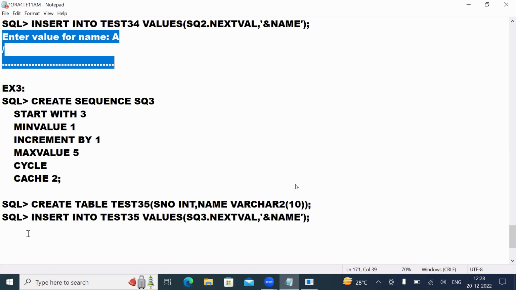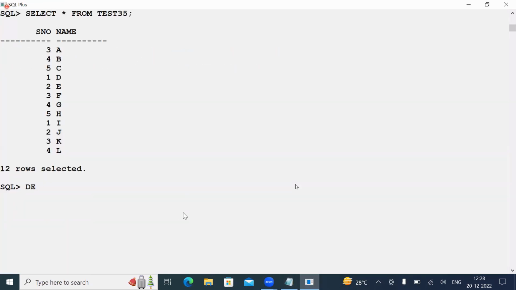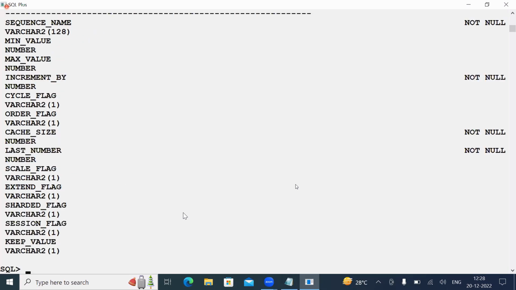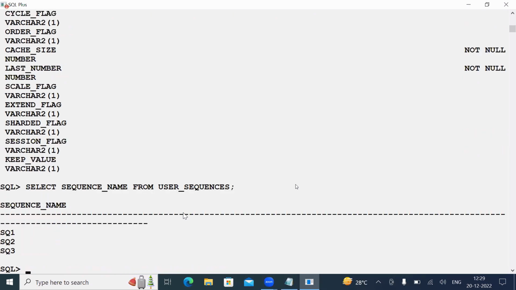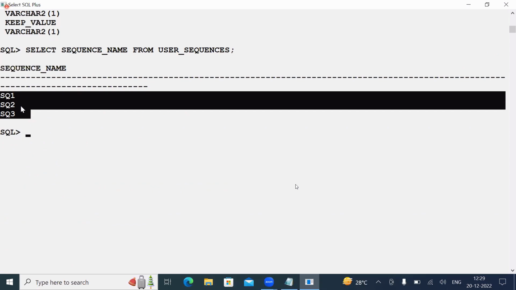Yes. So these are what we call sequences. You can create your sequence object and apply it on a particular table column. And suppose you want to see in your database how many sequences you created, then we have a data dictionary. Sequence name from user_sequences. If you see, how many sequences did I create here? 3 sequences here: SQ1, 2, and 3.